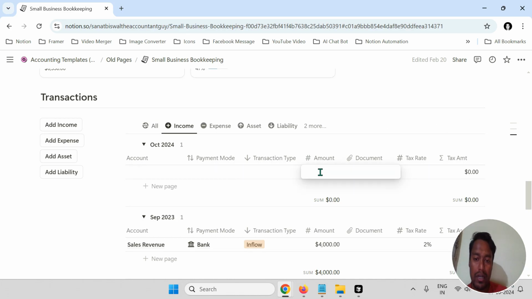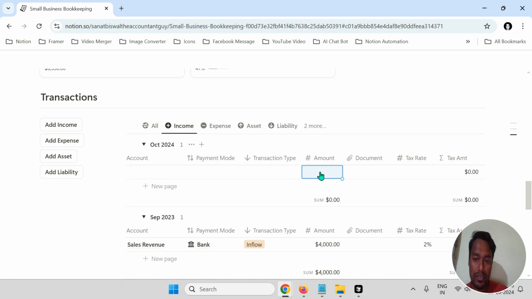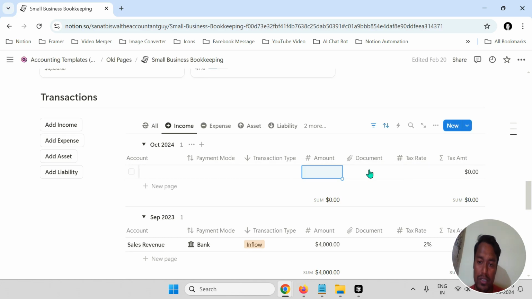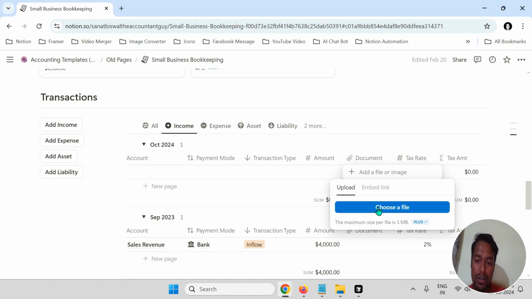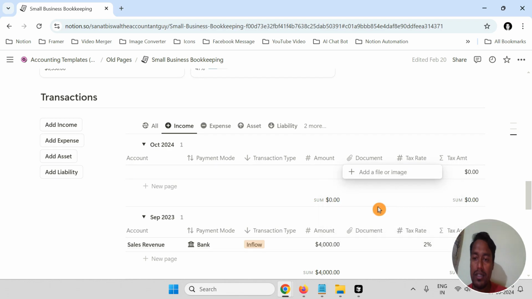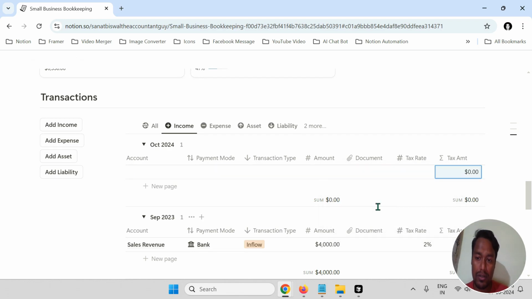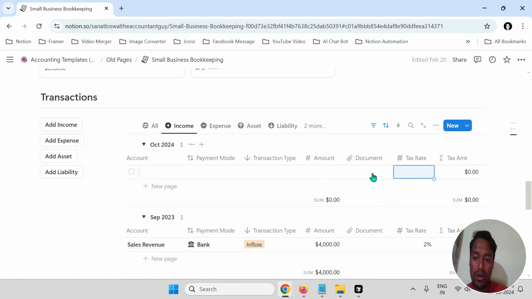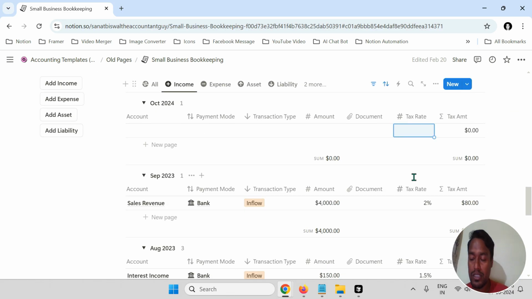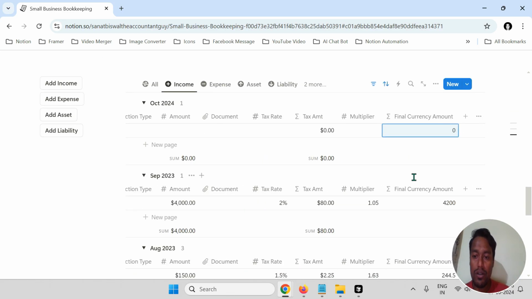Whatever amount you enter, it will automatically be mapped to the particular transaction. And then you have the document section, so I can click on this and add any particular document over here as and when I require. Then we have the tax rate and the tax amount. So whatever rate you put and the amount you put, automatically the tax amount will be calculated. If you do not have a taxable transaction, just simply click on here and put 0%, and it will automatically show 0% for this transaction. So this is all we need.